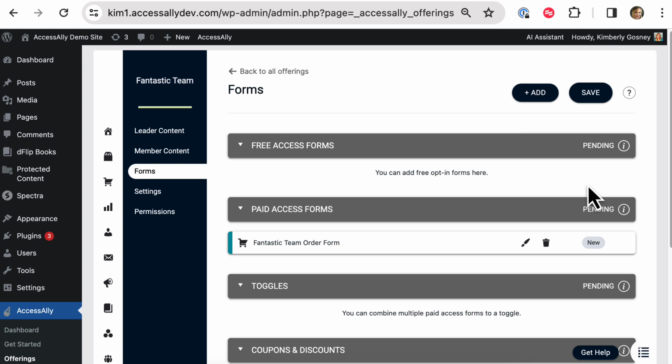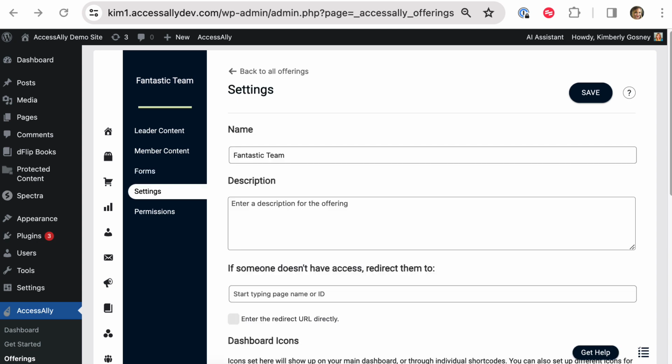Right now, it's also important that you do not yet click the Save button because we still have a few more tabs to cover here inside your Team Center offering. Now it's time to cover what you'll see under the Settings tab in your Team Center offering.